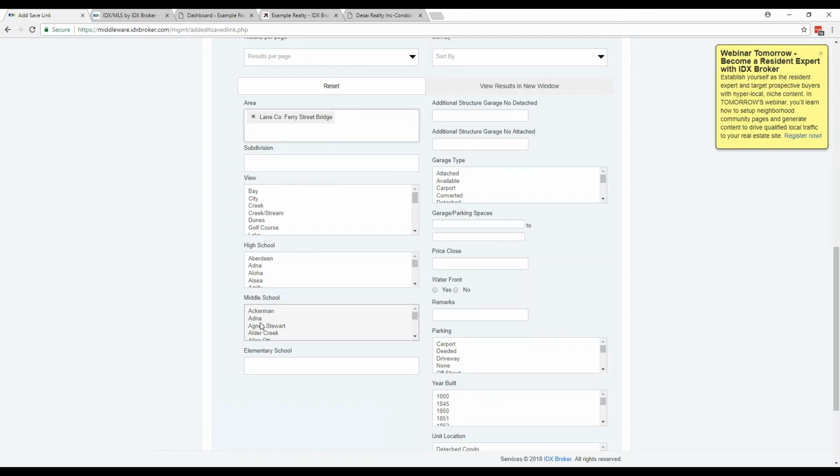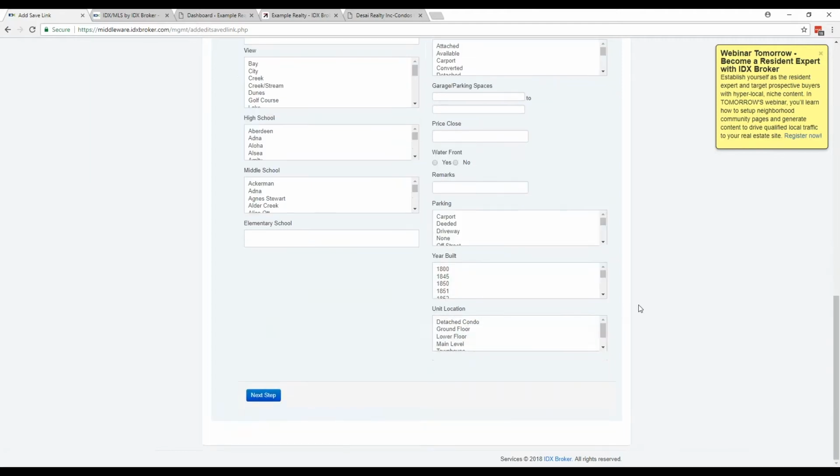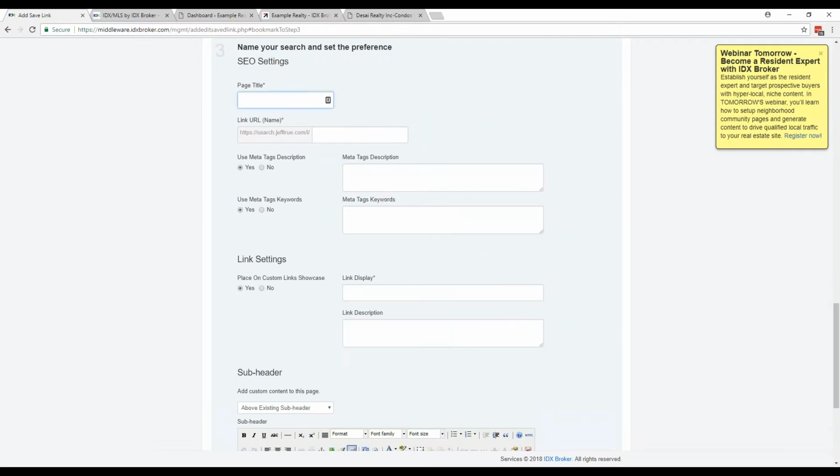You can also use as many of these advanced search filters as you want. So you can apply attached garages. You can do waterfront, yes or no, and middle school, and the parking, and the year that it was built. You can keep adding these filters. I'm not going to keep adding because I'm going to keep it pretty general. So what you'll do is select all of your criteria on your advanced search filters. We're going to click next step, name the page.